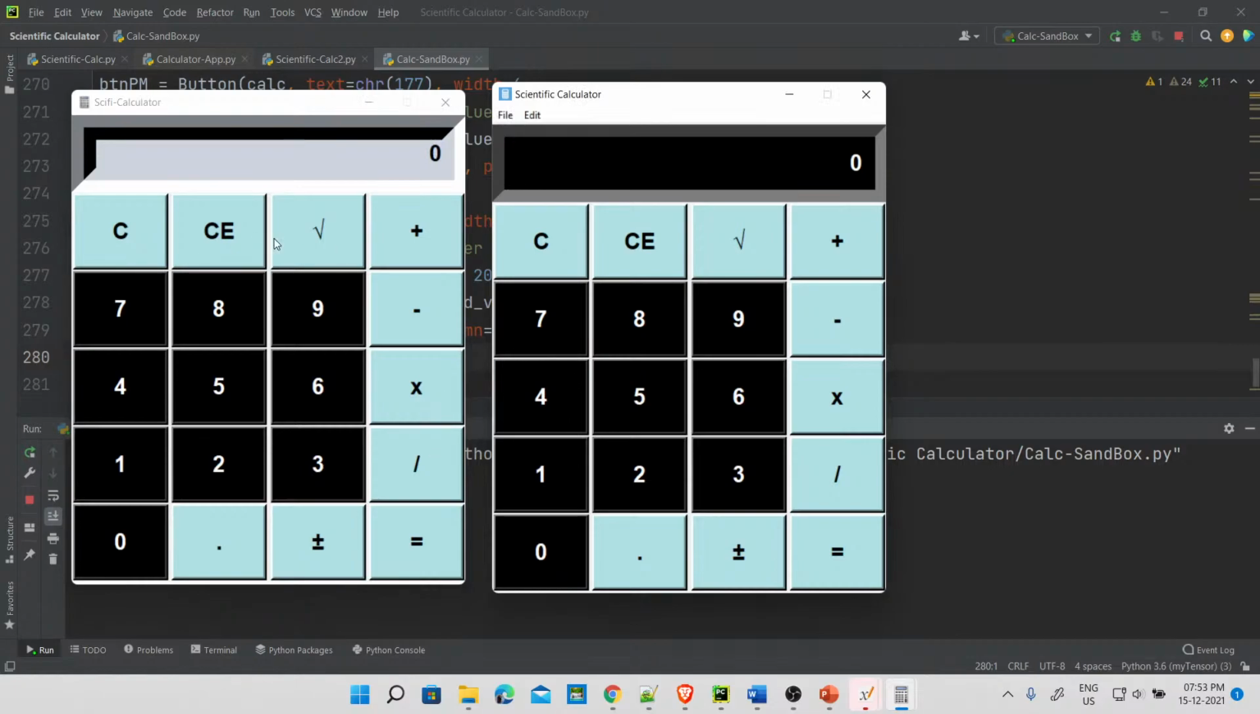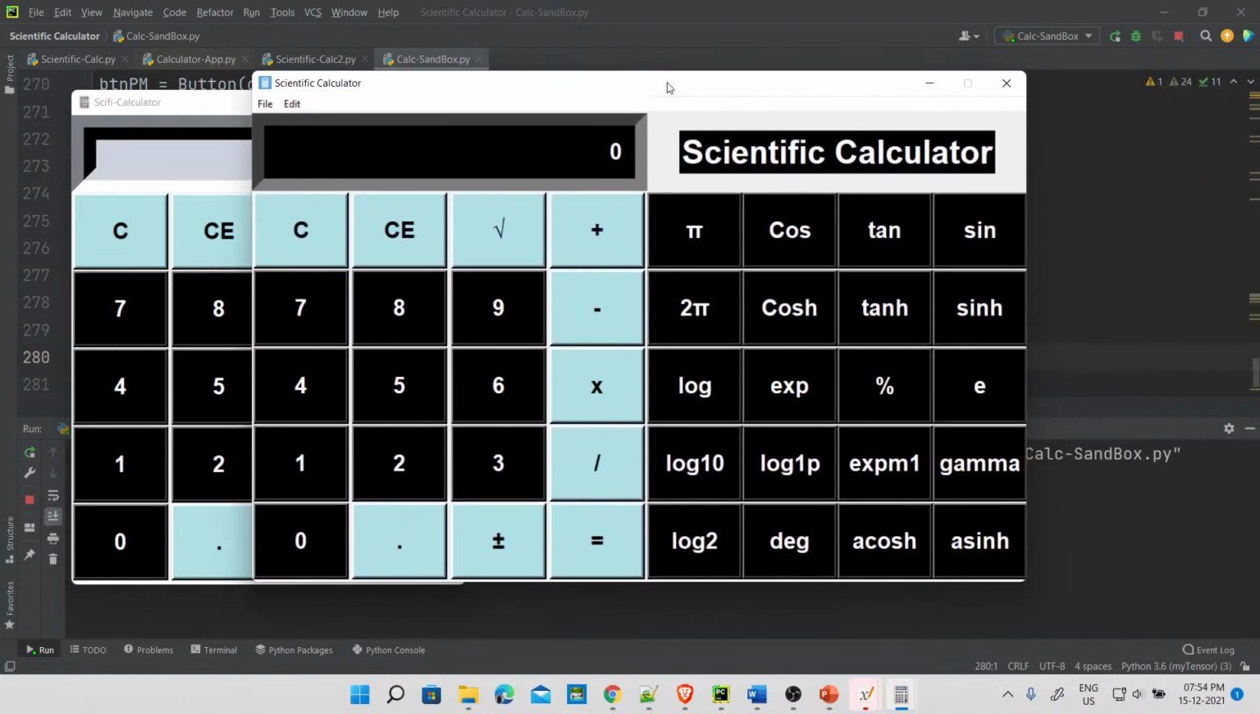Looking at all this now, we needed this one, so we need to add the menu later. For that, this is scientific, something pops up. How many rows are there? 1, 2, 3, 4, 5. 5 rows, and 1, 2, 3, 4, 4 columns.